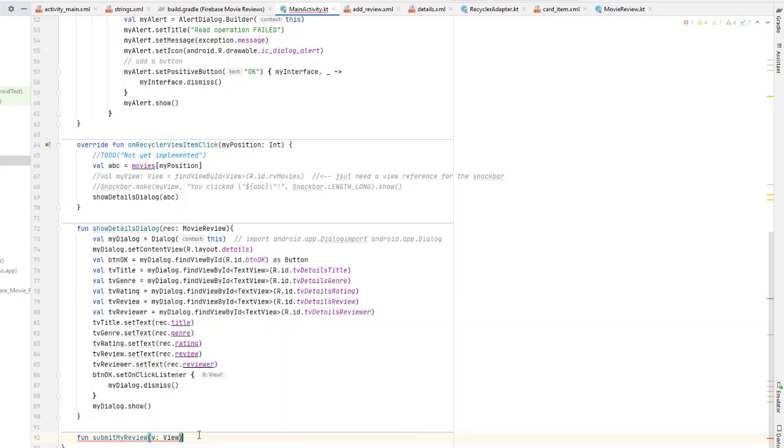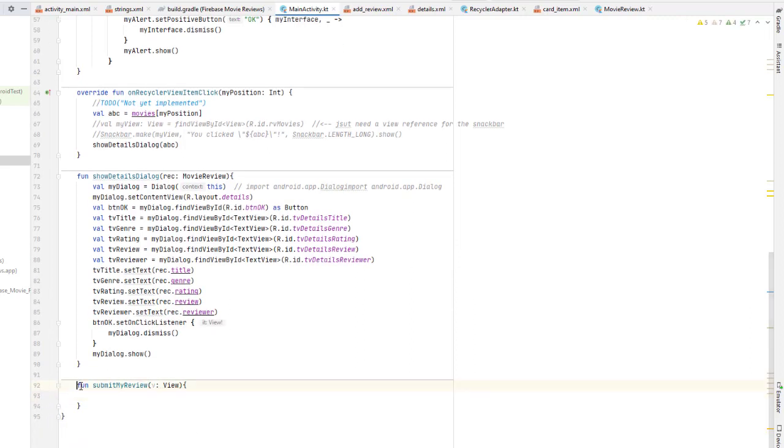It's going to accept a view parameter, and I'll just copy and paste that, and this one will be returned to main. And we'll add the code for those a little bit later.